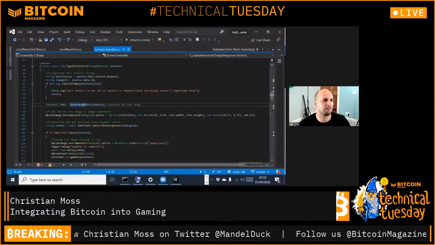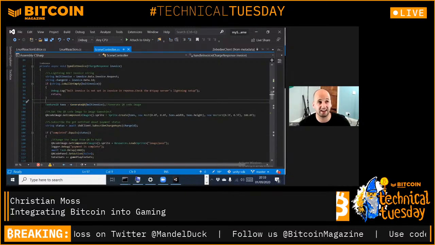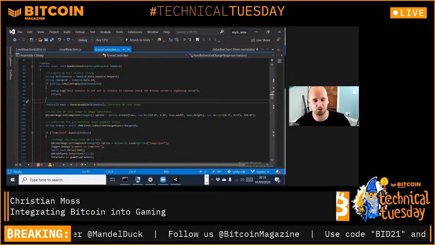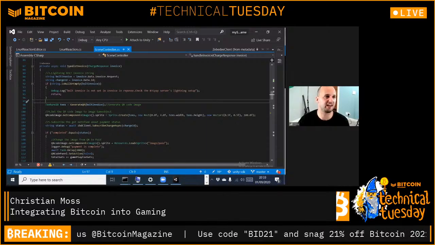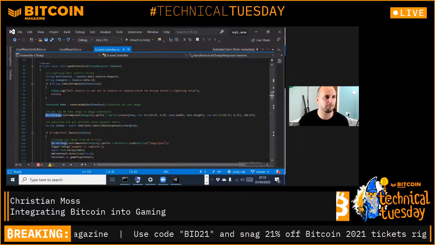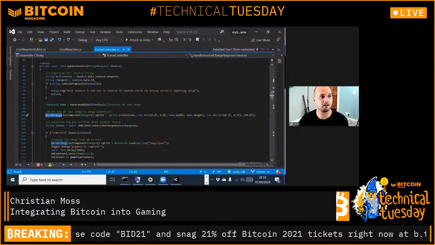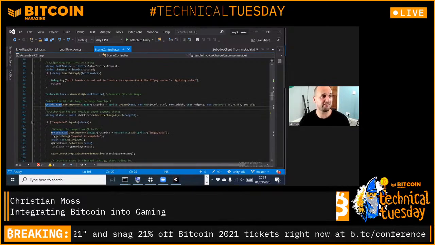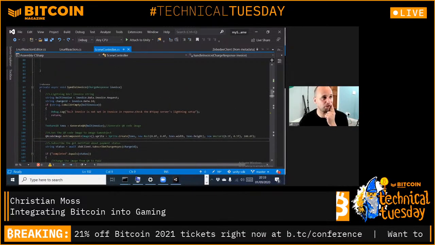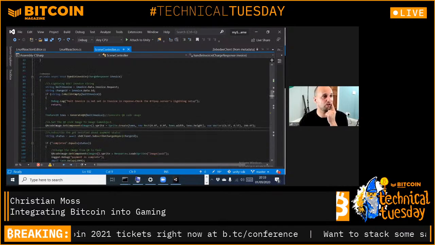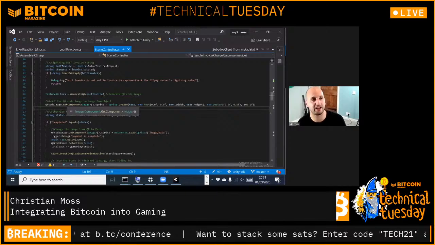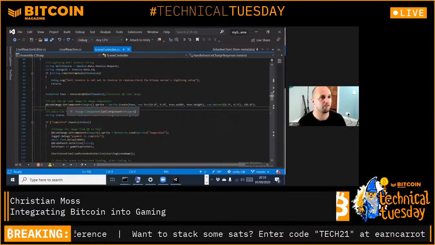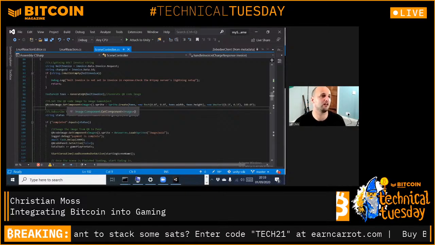So we have the QR code. It's returned as what's called a texture. So in games, we don't really say images, we say textures. So that is a kind of a 2D texture. And we assign that texture to our QR code image UI element. And up to that point, that's all you need to add: these few lines of code, and that will let you show an invoice. So that could be used for a paywall, or that could be used to sell some game items. Very straightforward, not complicated at all.